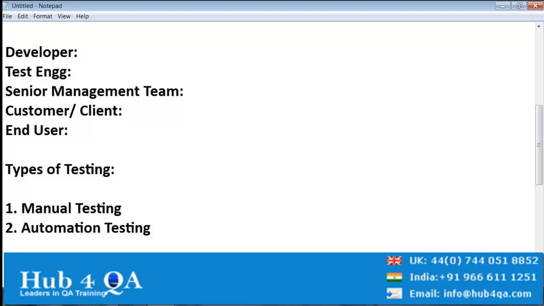So as a tester, I have to give instructions to the tool to test an application. It cannot test by itself. As a tester, I need to give instructions to the tool, what it has to test, where it has to test, and how it has to test the application.